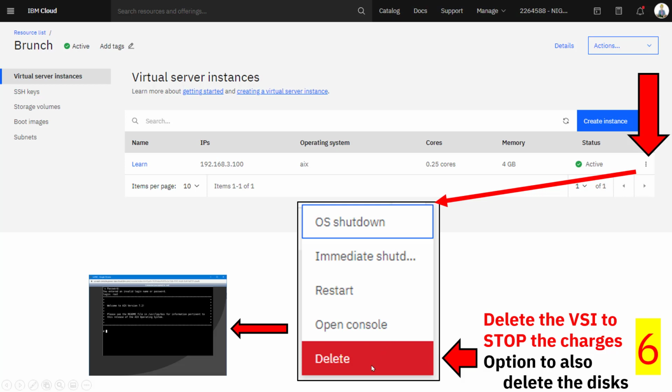We'll come back to that in a second. If you slide down to the bottom one, it comes up in bright red, and this is how you delete your virtual machine, your VSI. And this is the way you actually remove the charges. If you hit the shutdown and you actually watch it shut down and disappear, then you know you're not being charged for it anymore. It does actually pop up a little panel that says, do you also want to delete the disks? Which is a good catch.